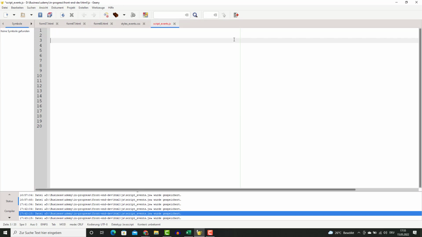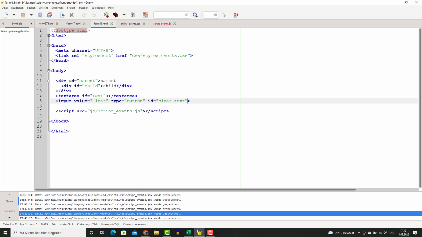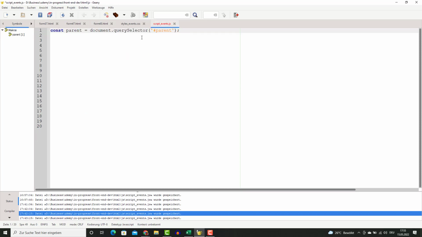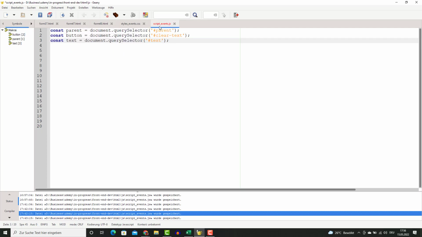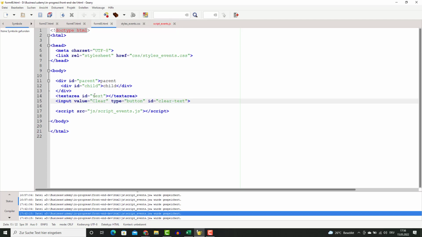Okay, now I'm going to create my JavaScript file, and I'm starting first of all defining some constants containing the value of the HTML elements included in my HTML file. So we have the parent, which is this one by ID parent. And then I'm going to give reference to clear text, which is the button, and then a reference to text, which is my text area here by ID text.